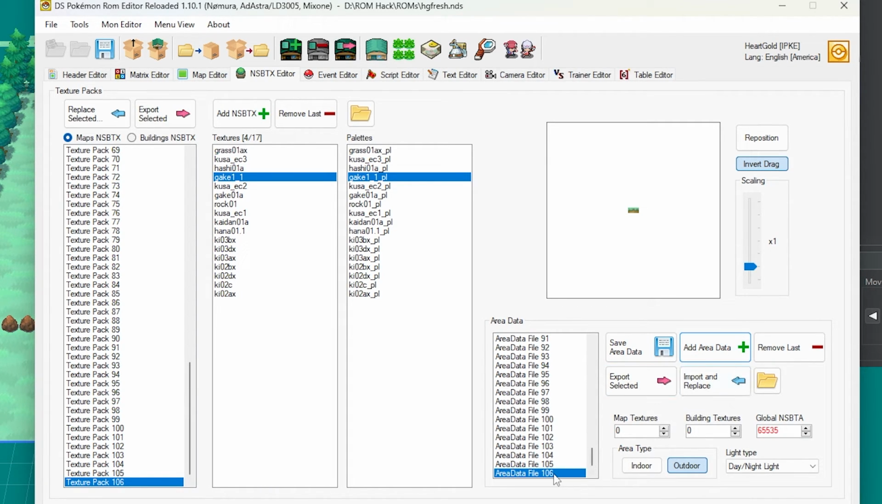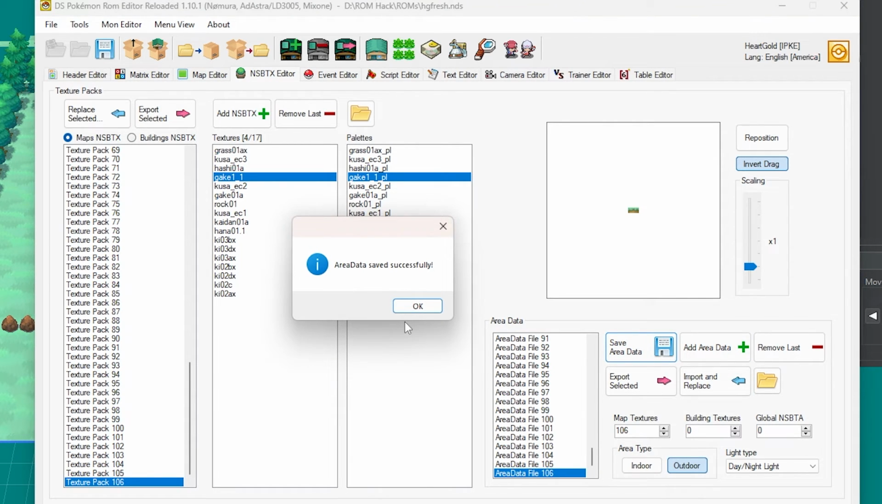and we want to make a new area data that, let's make a new area data here, area data 106. We want map textures that are 106. So this is our new area data that we just made. So this is a reference to this texture pack right here. And we already said we want building textures to be 0, and we want our global animations to be also 0, so 106, 0, 0. We're going to click Save Area Data.